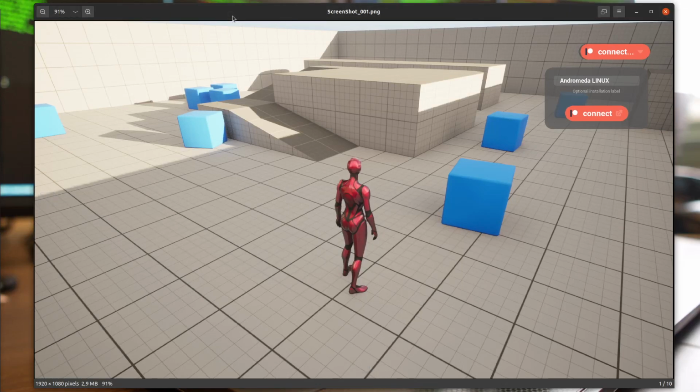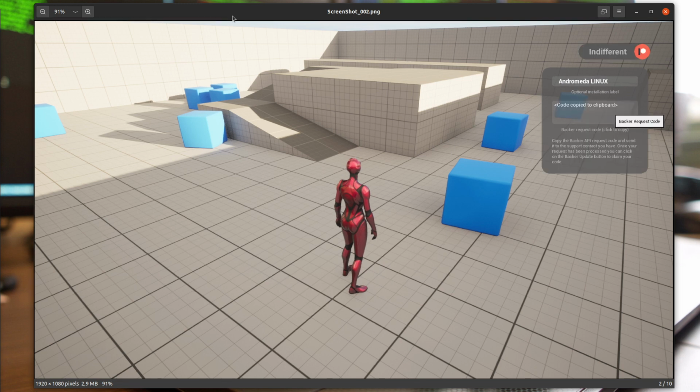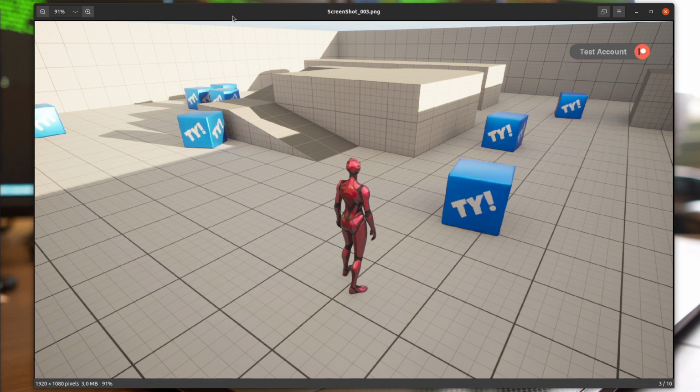Hi everyone. In this video series I'll be demonstrating how to set up and use the Becker Support Unreal Engine plugin. The purpose of the plugin is to provide a framework for Unreal Engine developers to easily enable custom Becker benefits in your game or application.